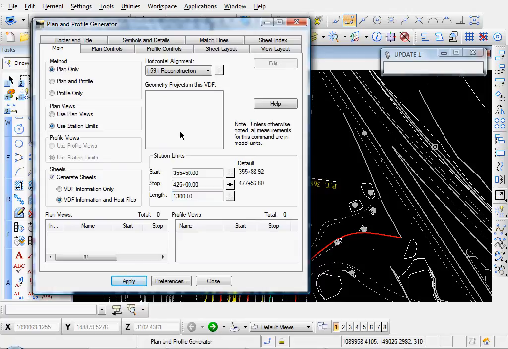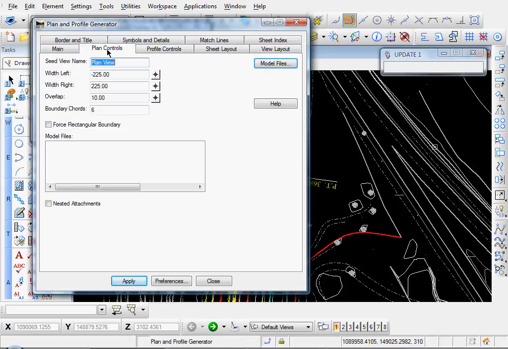And so once those settings are set, the next tab is the Plan Controls tab, and seed view name, we'll just name it Plan View. Width left and right, this is how much view to the left and right of your alignment you want to show. Let's go with 300. Overlap, that's how much overlap from one sheet to the next. Boundary cords, that has to do with the clipping boundary, we're not going to worry about that.